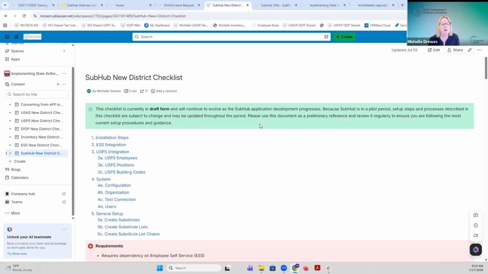This is part of our implementing state software main page, where we have all of our application checklists. That link takes you directly to the SubHub new district checklist, and we're going to be covering a lot of what's in here right now. So we'll be talking about the ESS integration, the USPS integration that's involved, your system configuration options that need to be set up, and just the general setup.